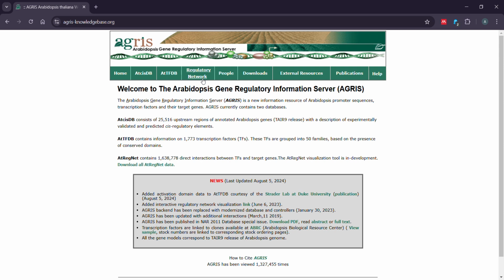The regulatory network shows us the direct interaction between the transcription factors and their target genes, and we can see it in a visual representation. Similarly, we have a People tab, Downloads and External Resources, Publications and Help. One by one we will explore each of these tabs and see how we can use them for our research. The home page only gives us general information about AGRIS and its databases. Next we move on to AtcisDB.